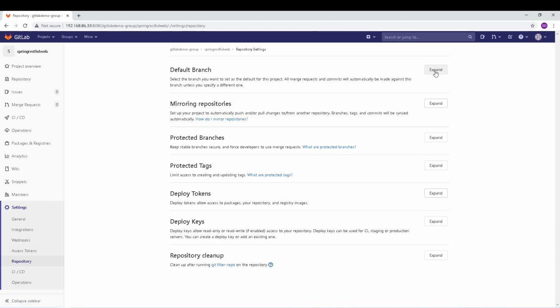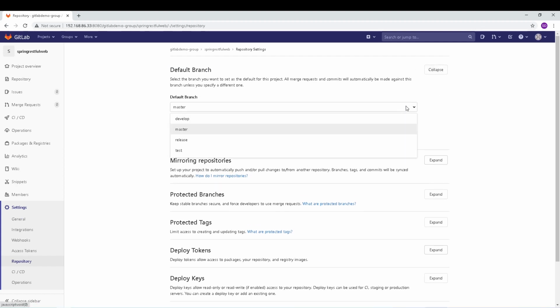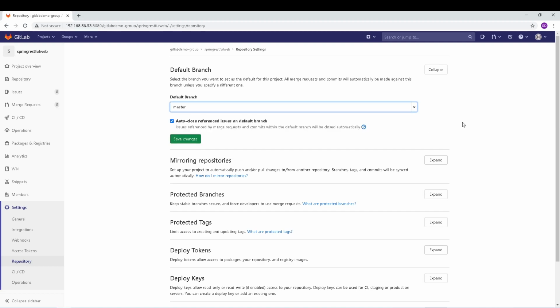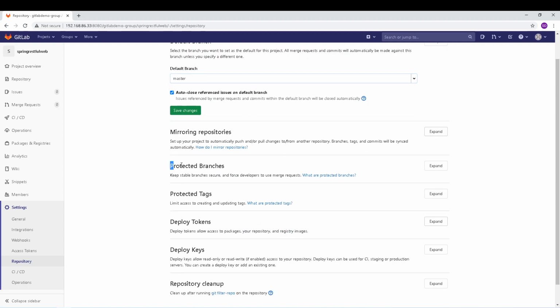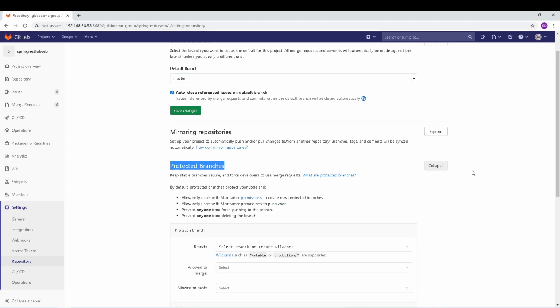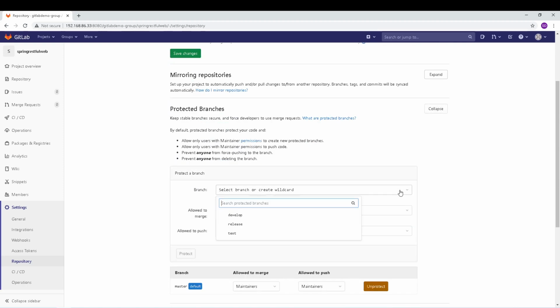Here, if I click on the default branch, if you think that you want to change your default branch, you can change it. But that is not what we want to do. We want to protect the branches. So expand this, and here I'm going to protect the develop branch.